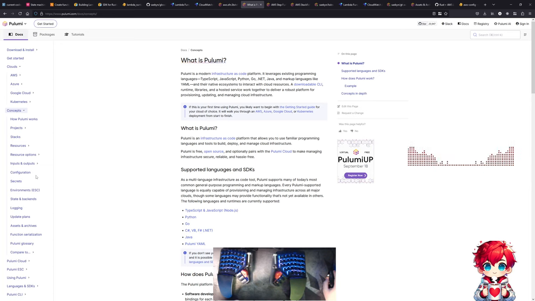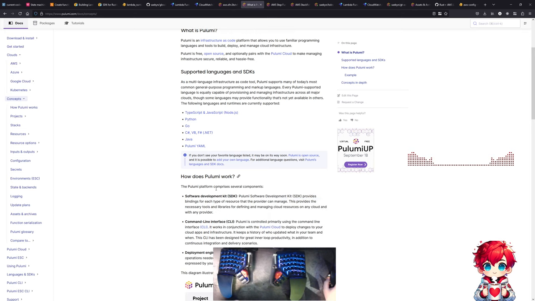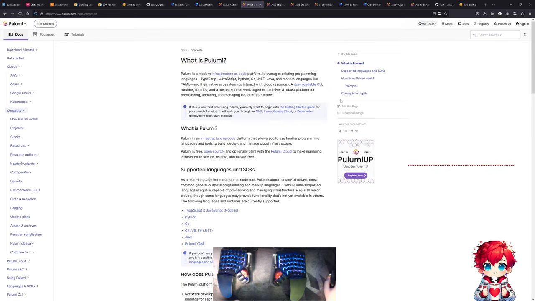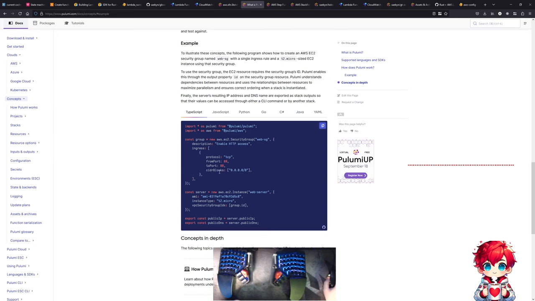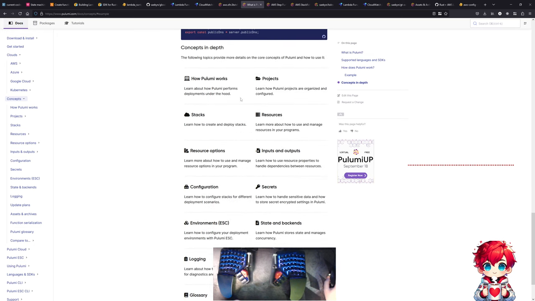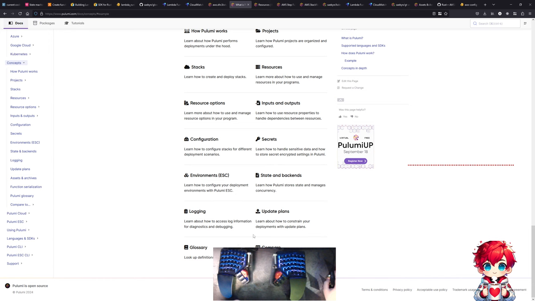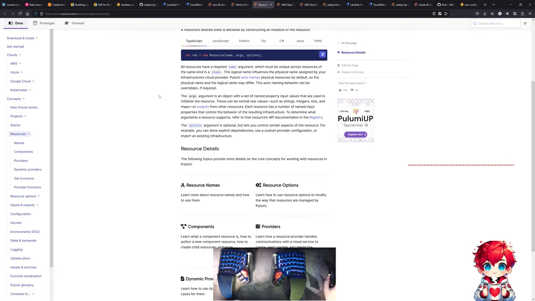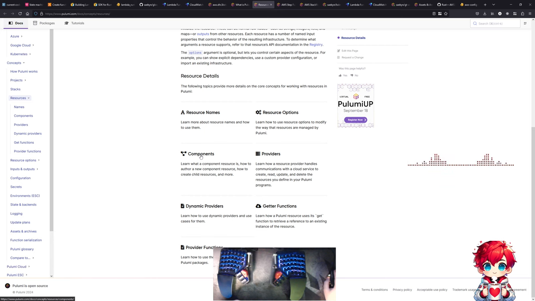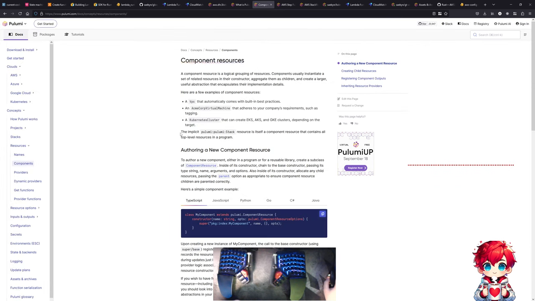Something like that, probably not in concepts, because it is more language specific how that might shape up. We have an example. Resources, how to use and manage resources could be good. Component resources? That looks promising. Okay, a component resource is a logical grouping of resources. Components usually instantiate a set of related resources in their constructor, aggregate them as children, and create a larger useful abstraction that encapsulates their implementation details. So that is exactly like a construct in the AWS Cloud Development Kit.